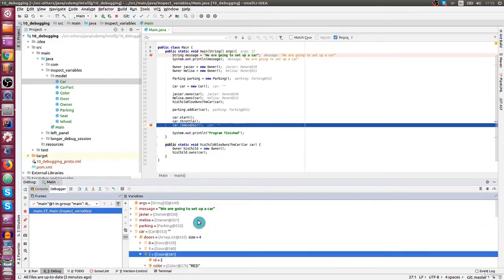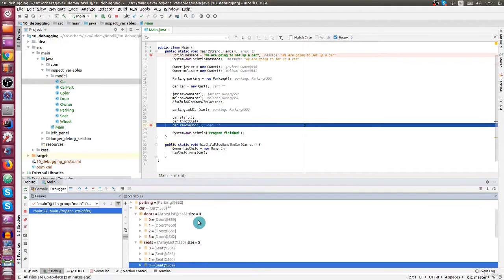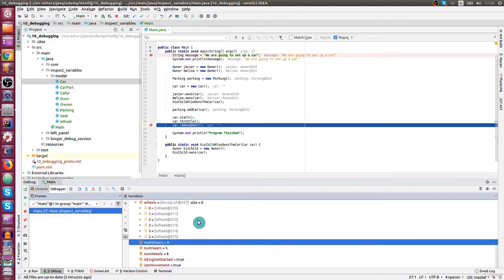We are going to collapse some of the nodes. You can see here the seats, the wheels, everything you want to know. How many doors it has at the very beginning.